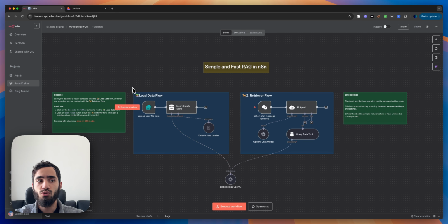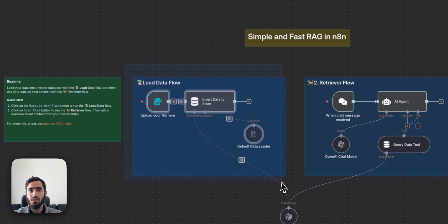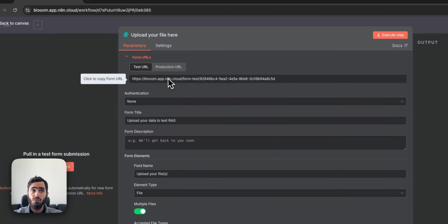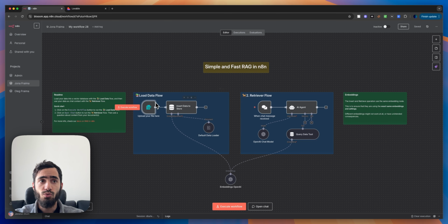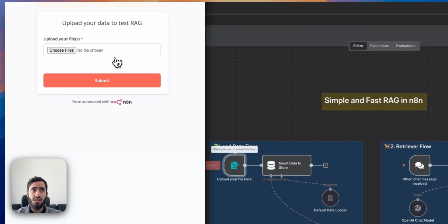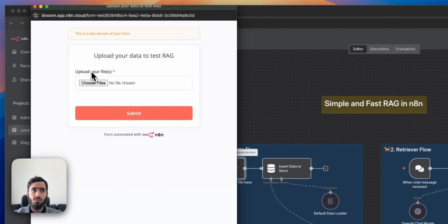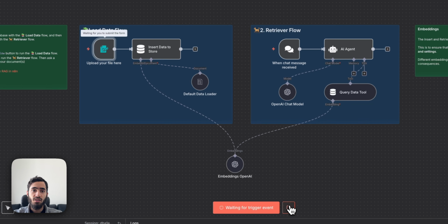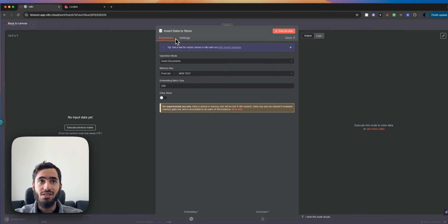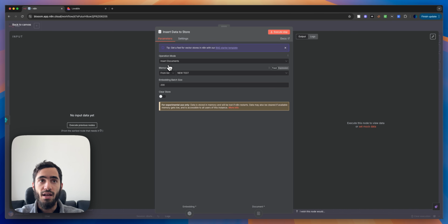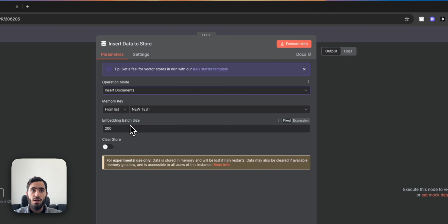We have it split into two phases, which is the load flow. And you basically have a form from N8N where you upload the file to this form. So you press execute, which will give you the ability to upload files. Once you do that, it's going to trigger the embedding document, which is the insert data store, insert documents operation mode, and embedding batch of 200.